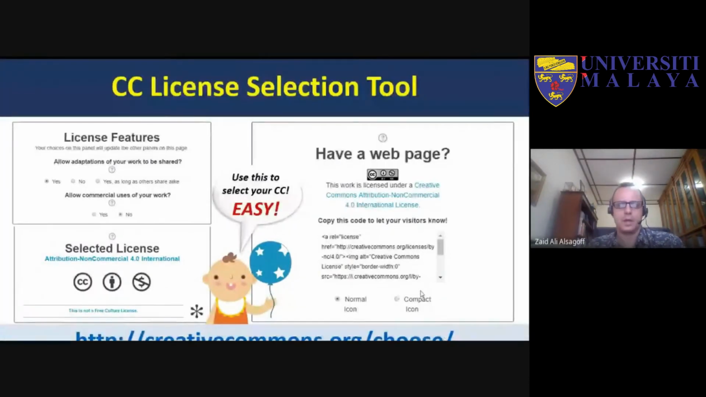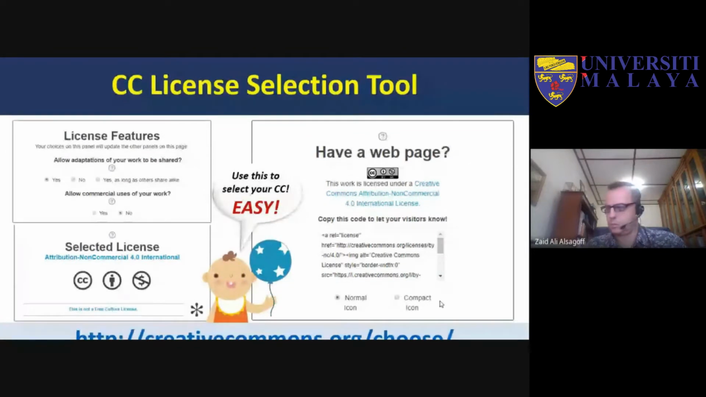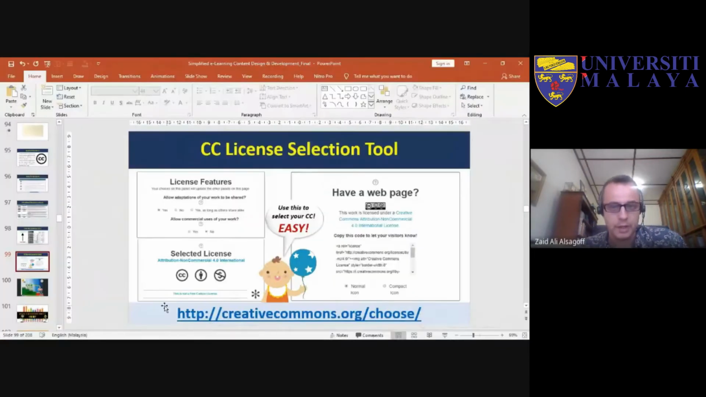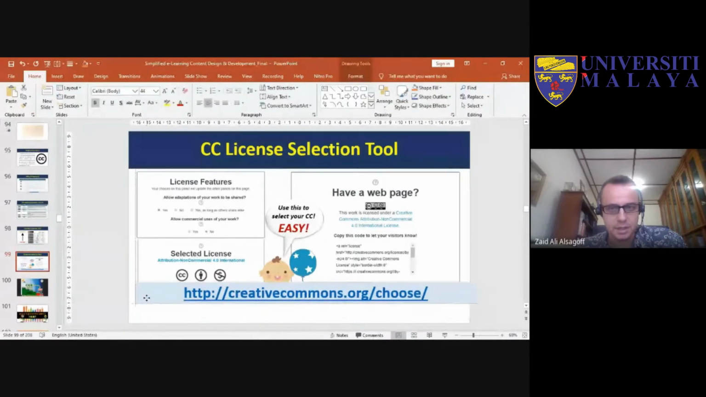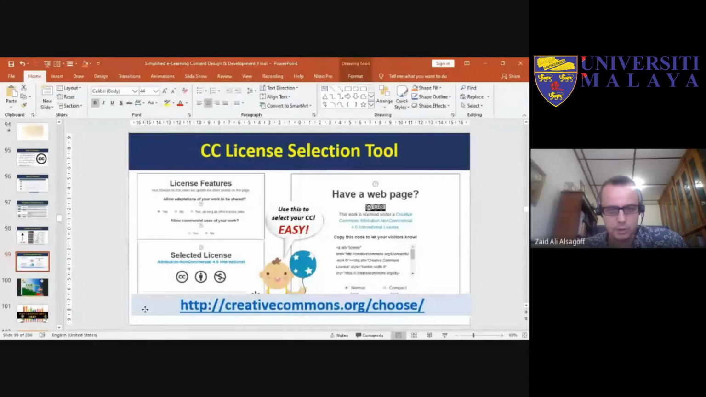Okay, so to sum up, if you're confused by anything I've said just now, this URL, which I shared in the chat box also, we can take down the URL. Or you can just write CC license selection tool. I think the URL sometimes doesn't appear properly here.